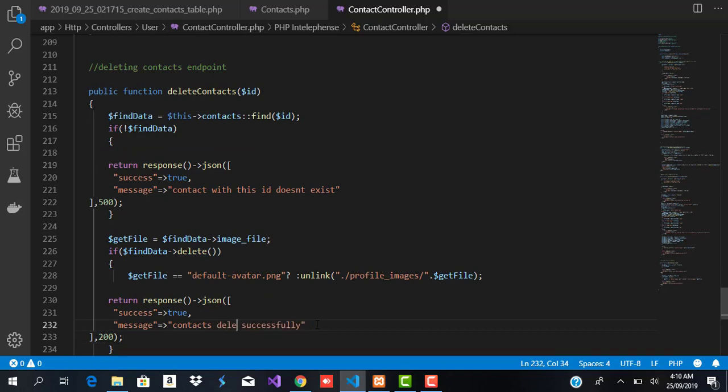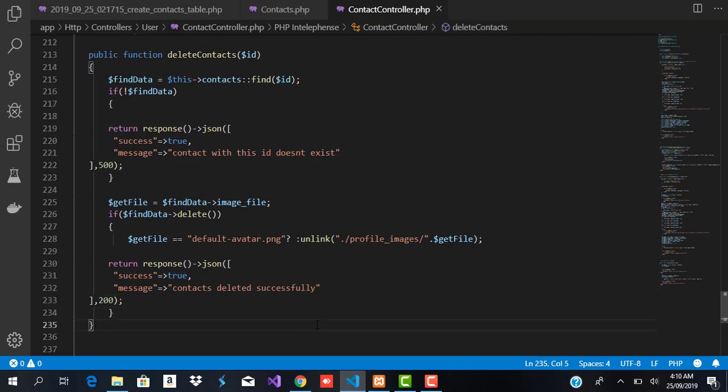So I just pasted what I copied before to save me some time. So contacts deleted successfully. So now that we have succeeded in doing the create, the read, the update, and the delete, we are going to need just 2 more endpoints. And the first endpoint is going to be to get single data, basically to get just a single data.